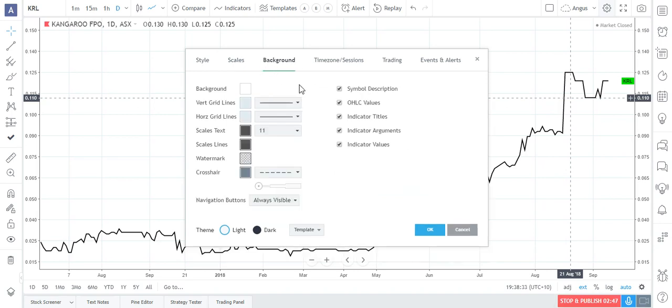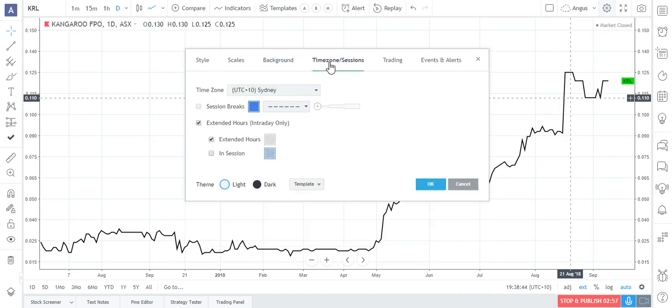The background's kind of interesting. Again, you've got all your symbol descriptions. You can see at the top left it's changing. Indicator titles, when we have those, you'll be able to see a bit more. Time zone and sessions. I'd recommend that everyone sign up for one of the trials. It's only a 30-day trial, but while you're testing out the capability, you can see a lot more.